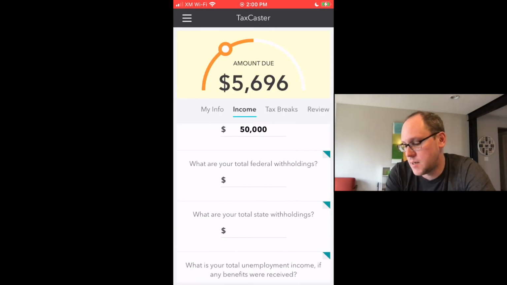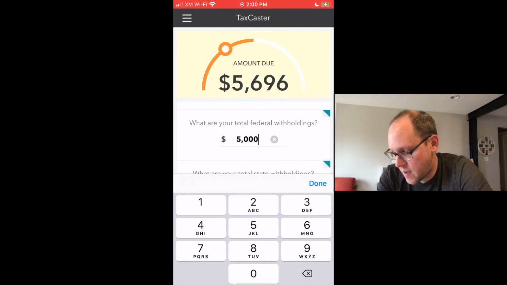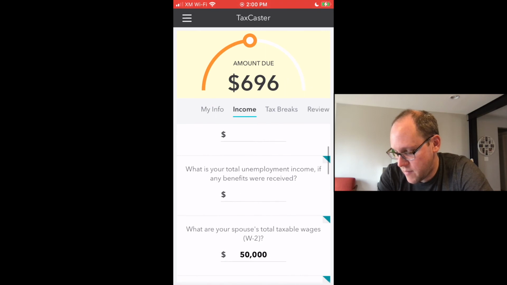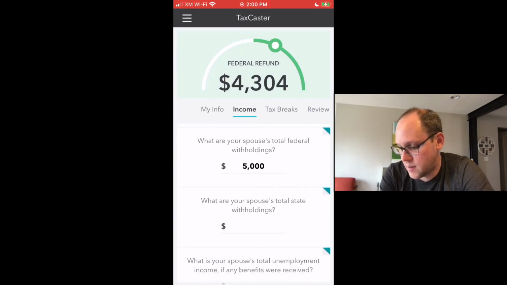If you do know how much is being withheld from your paycheck, you could even put that in here if it was, I don't know, $5,000 withheld over here. Maybe your spouse has also got $5,000 withheld from his or her paycheck.